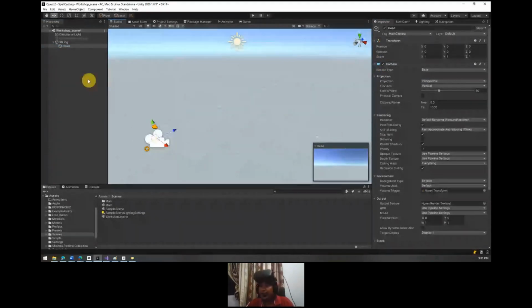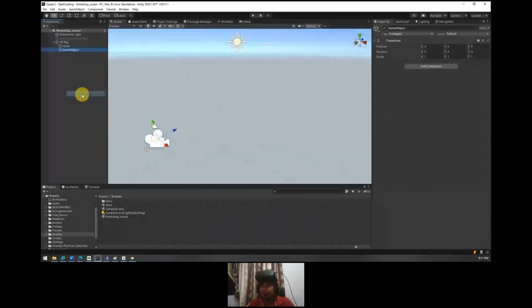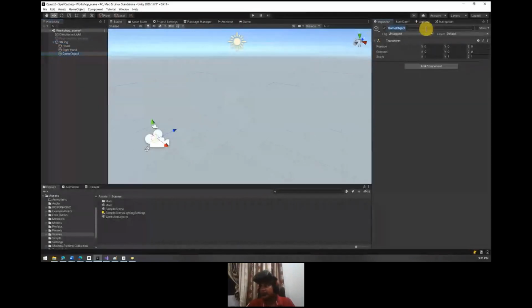All right. Now I'm going to add an empty game object, and I'm going to name it right hand. And I'm going to add another empty game object, and I'm going to name it left hand. Right. So inside my XR rig, I have the head, I have the right hand, I have the left hand. So right hand and left hand are going to be my two controllers right over here.